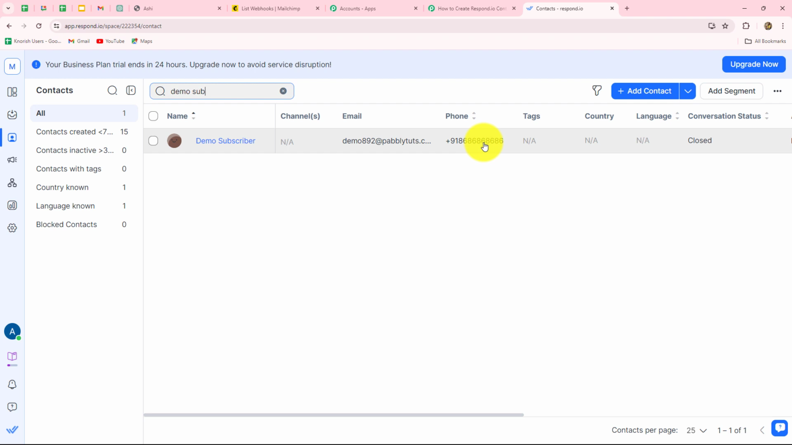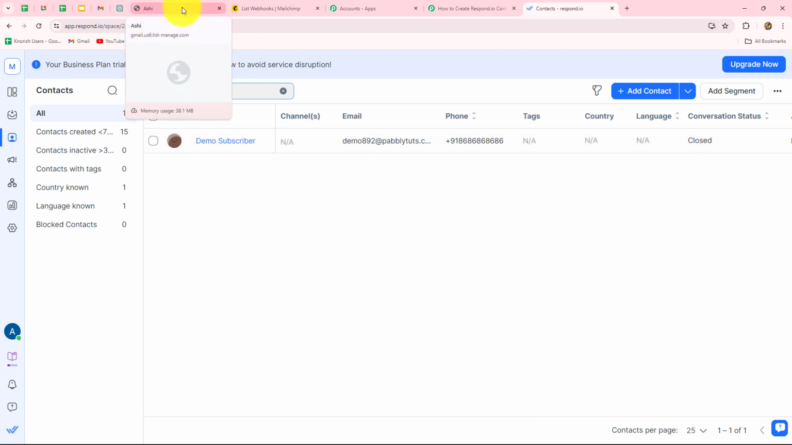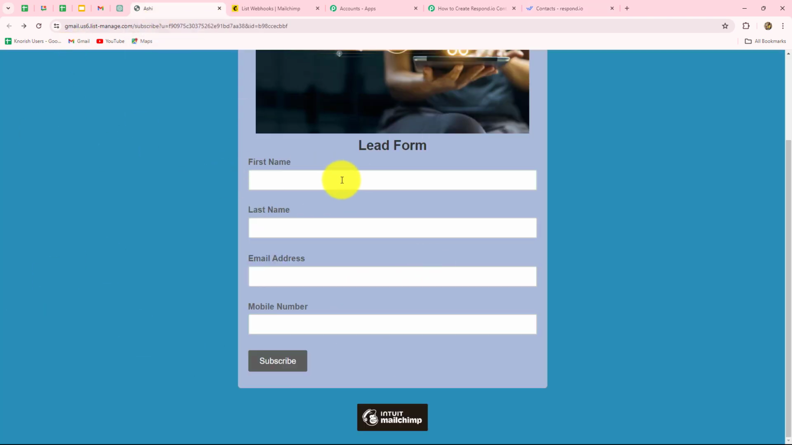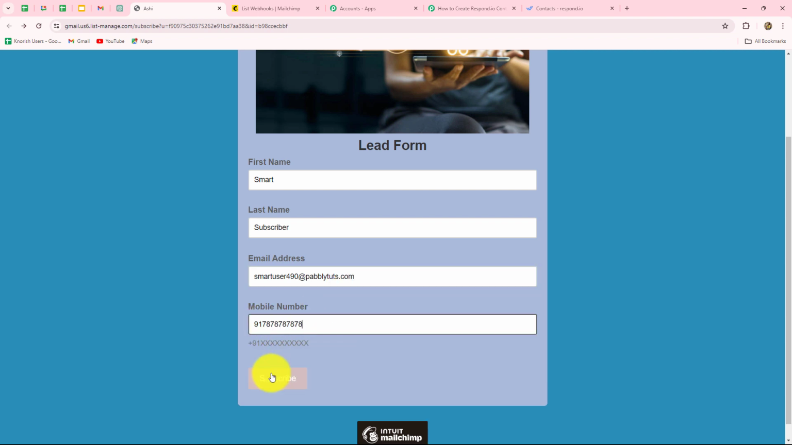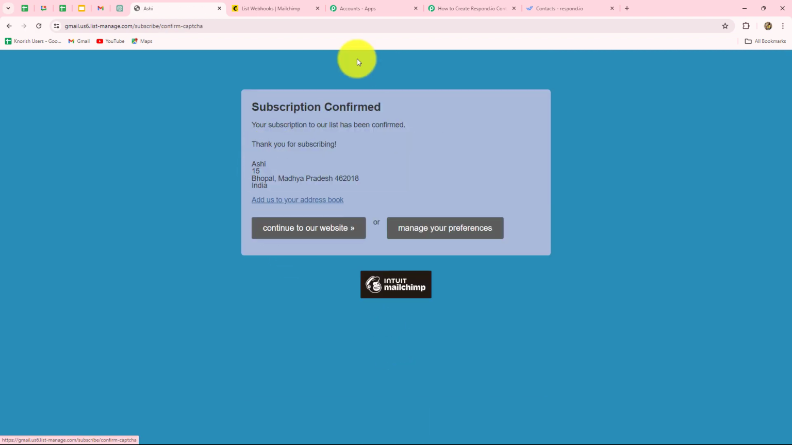So let's just check this workflow once again. I'm going to go back towards my form, and this time once again I'm going to submit this form with all new details. Let's start with the first name. Let's say the name is Smart, the last name is subscriber. Here is the email address, smartuser490@pabblytudes.com, and here is the phone number. So now I'm going to submit this form, and the form is submitted.